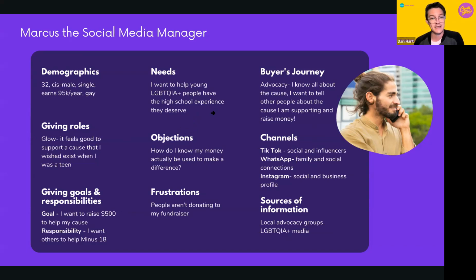Now, it's also important to think about frustrations, all right? What could be preventing your target audience from really engaging in this or making them not feel a great sense of success with what they're trying to achieve? And for a person like Marcus, it could be that people are not donating to their fundraiser. But in terms of Marcus's buyer's journey, all right, Marcus is all about advocacy. He knows a lot about the cause, what -18 and the queer formal are trying to achieve, and he wants to tell other people about this cause and raise money.